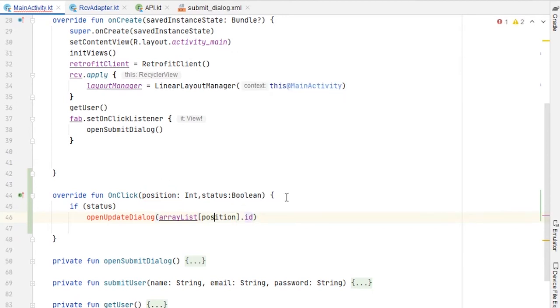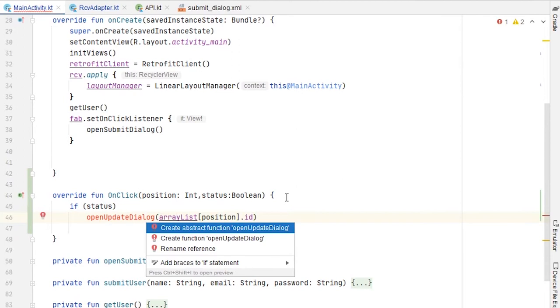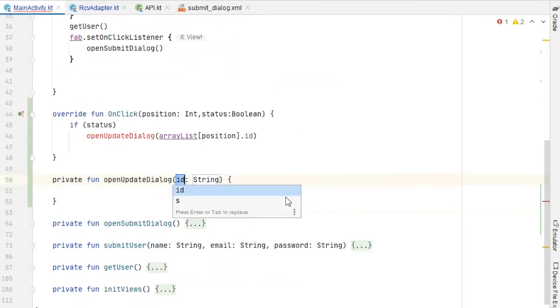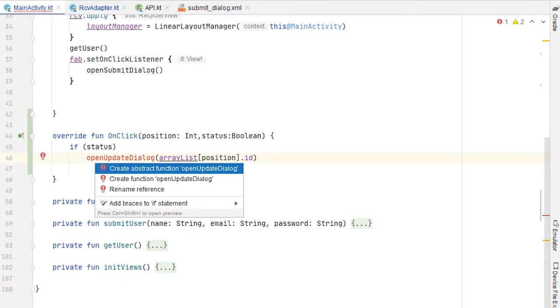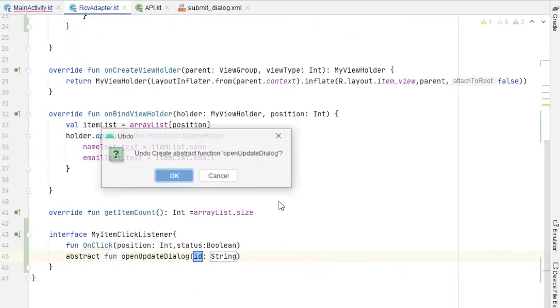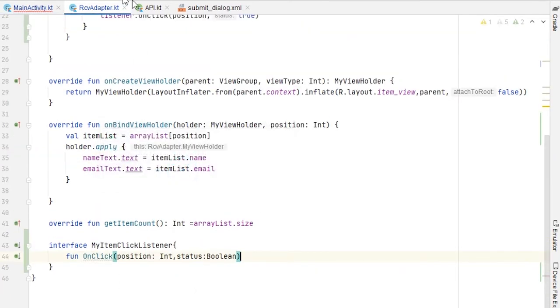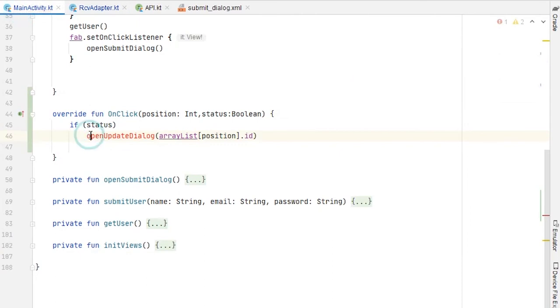Now we can create a function for this dialog box. Sorry, let me create it again. I messed up, it's not an abstract function. What am I doing? I'm really sorry. We can just create the function this way.